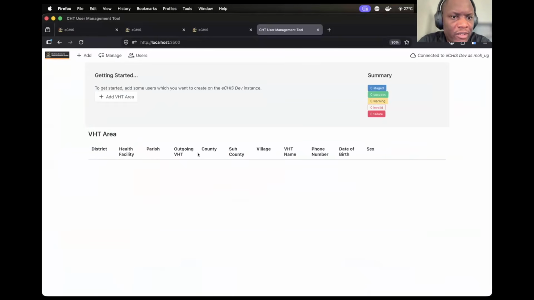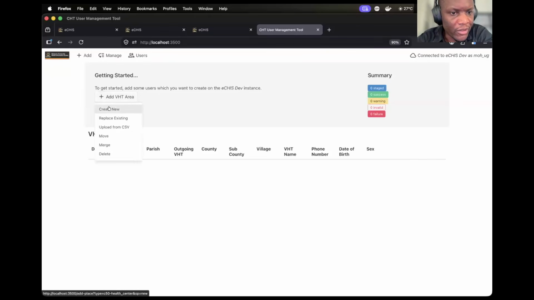For anyone who has never encountered or played around with the UMT, this is what it looks like. This is the landing page, and the landing page is the staging area. If you're adding a bunch of places, users, and so forth, they will get here where you can review and check for errors in the data you have imported. With that said, I'll jump into this particular integration. This is configured to create a VHT area.